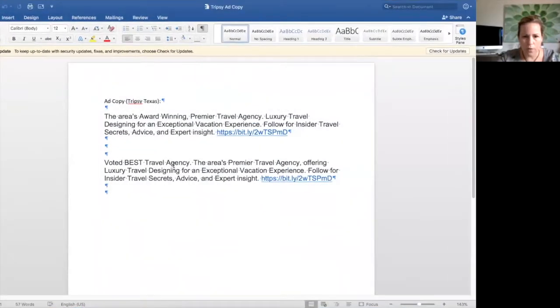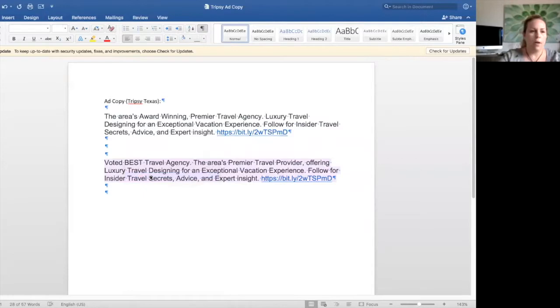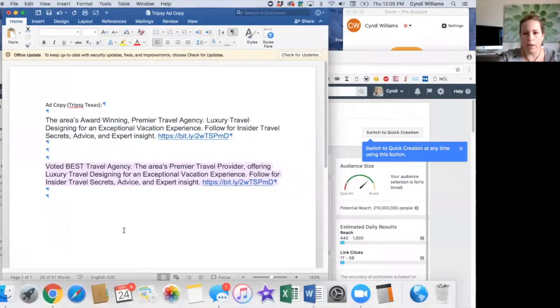It says: voted best travel agency, the area's premier travel agency. Actually, I'm going to change this to provider, so it doesn't say agency. Offering luxury travel designing for an exceptional vacation experience. Follow for insider travel secrets, advice, and expert insight. I'm going to copy this here, and we're going to use that in a second. But before you even get into your Facebook ad, you might want to write this little sheet up first so you have it ready when you get to that place in the ad, okay?